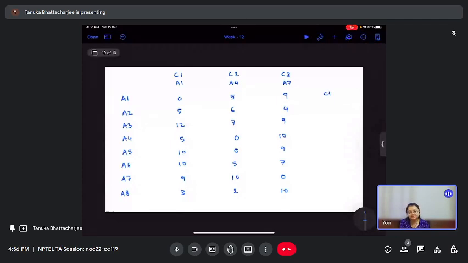A2, you can see the distance is minimum with C3, which is 4. So, it will be assigned to C3. Similarly, A3 will be assigned to C2, A4 to C2, A5 to also C2, A6 again C2, A7 to C3, A8 to again C2. So, like that you have assigned all the points in one of the 3 clusters based on the minimum distance criteria.